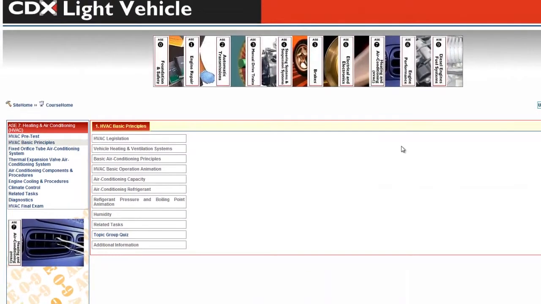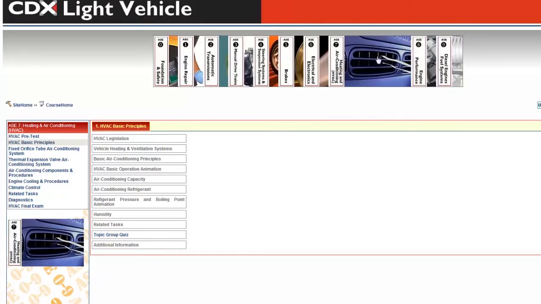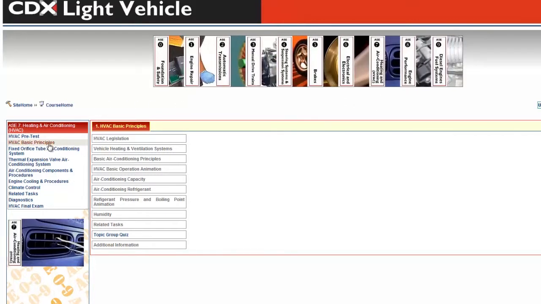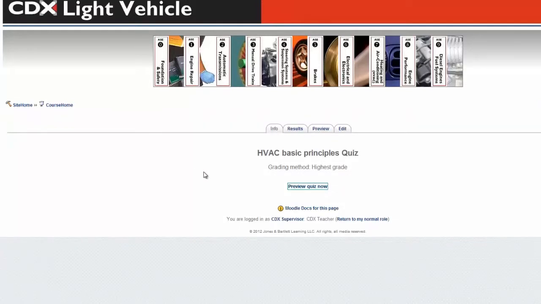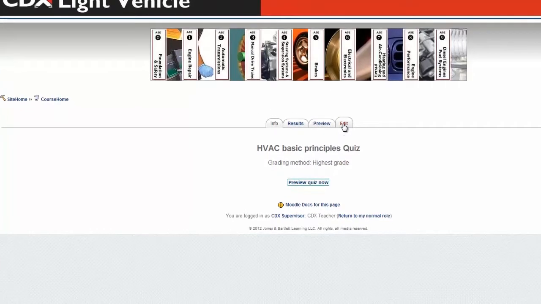So I'm going to find a quiz that doesn't have any attempts in it, so we can look at adding and removing questions. And I'm in ASC 7 for HVAC in the Basic Principles section, and we're going to take a look at this first topic group quiz. So I open this up, I'm going to click on it as if I was going to attempt it, and then I want to click on the Edit tab.